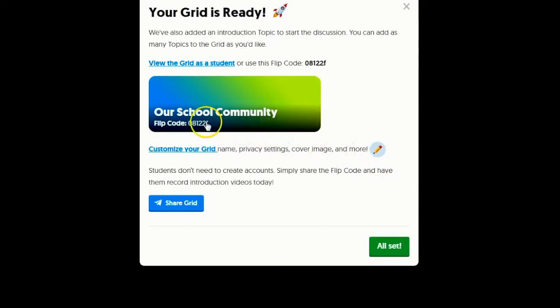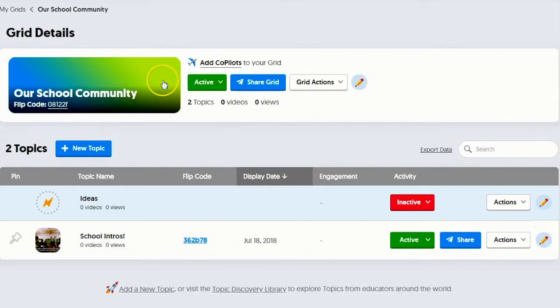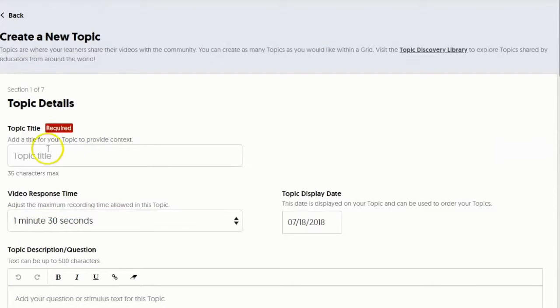Okay, and so this grid is called Our School Community. We will use this code to access it if you're a student, and I can share this should I have this ready to go for a class. So this is my new grid, Our School Community. It gives me two default topics that I can use. However, I think I'm going to create my own new topic, and since I teach English, I'm going to go ahead and title this Animal Farm.